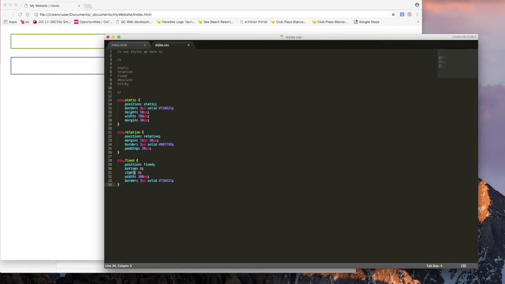So here's an example. We've got a div here with a class of fixed. We set position fixed on this div, then we set bottom and right both to 0, a width of 300, and then a border of 3 pixels solid followed by a hex value. If you try this out yourself, you'll notice that the div is fixed to the bottom and the right of the page with a width of 300 pixels.